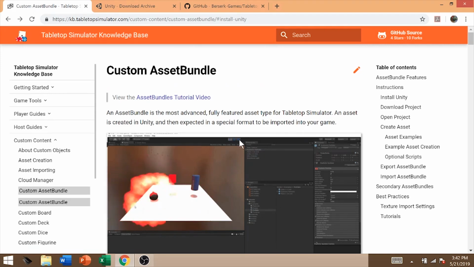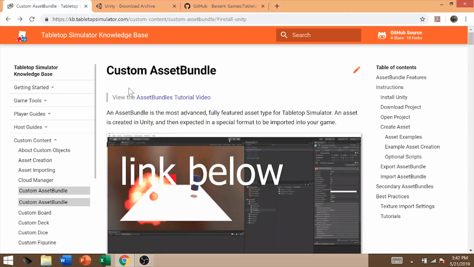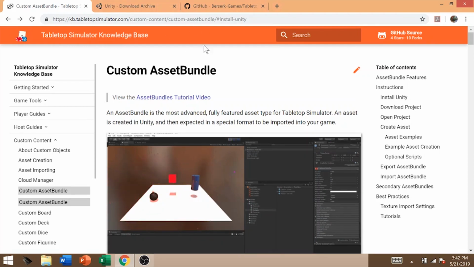Alright, this is going to be a quick little tutorial on how to put a custom sound cube in Tabletop Simulator. This is the tutorial we're going to be following along with. It's the Tabletop Simulator knowledge base. You'll know you're in the right place if you have this orange bar, so if you want to skip the video and just follow along here, you totally could.